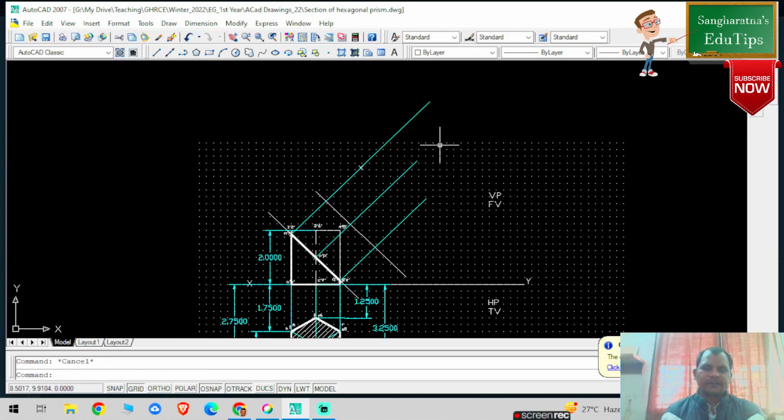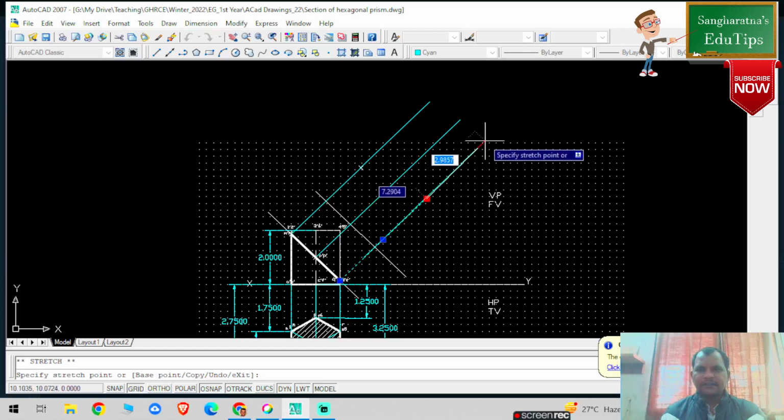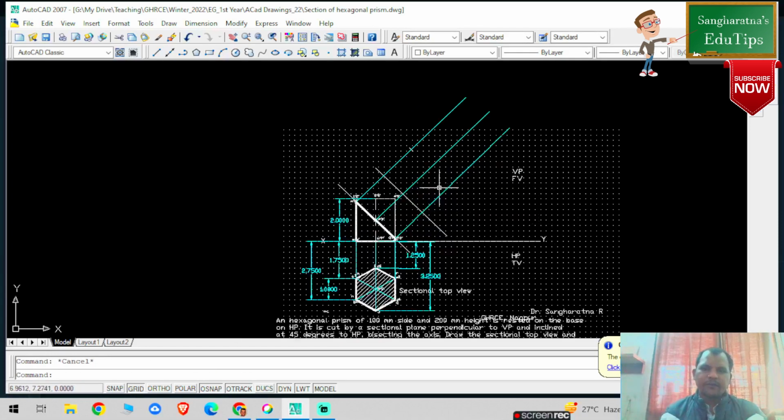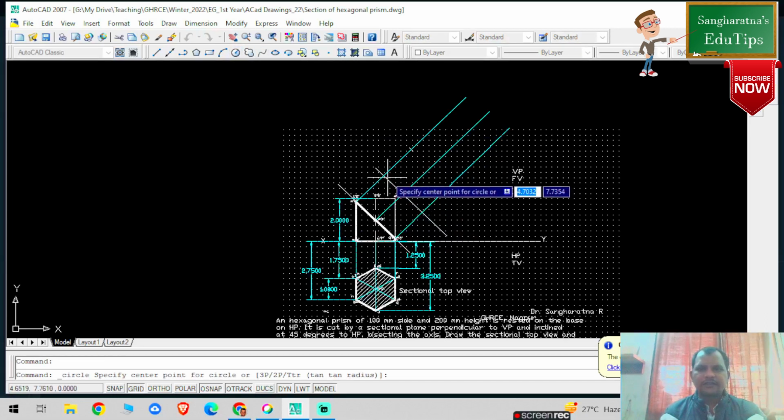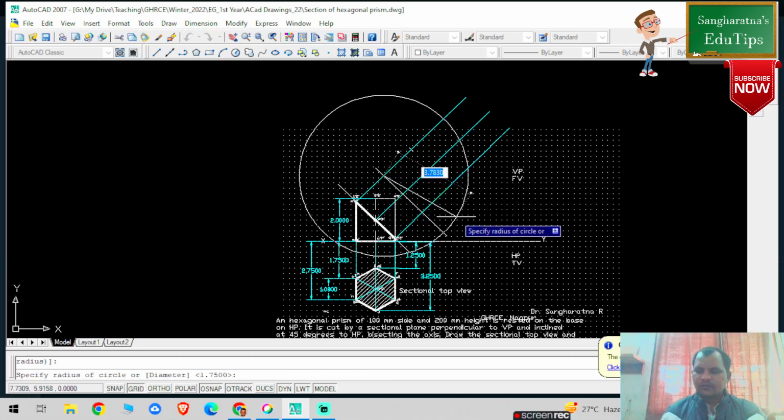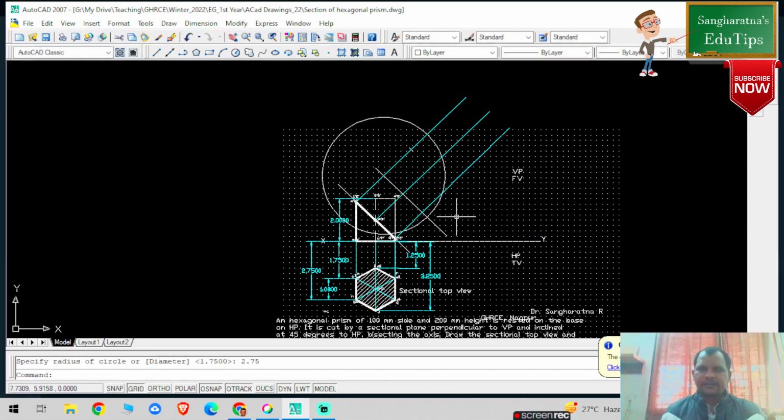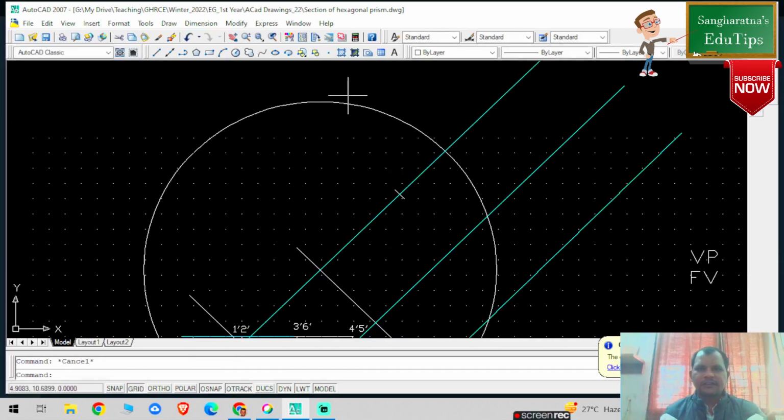Press escape, okay. Similarly from this particular point I can extend the line. Press escape. Similarly from this particular point I can extend the line. Press escape, okay. Now M point I have marked, N point distance is 2.75. I'm going to select the circle from here and draw 2.75 as a radius, okay. Press escape. So I got here another point.